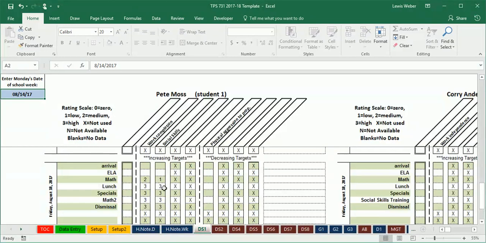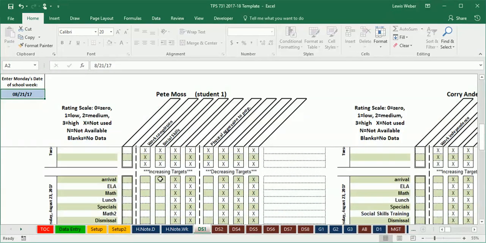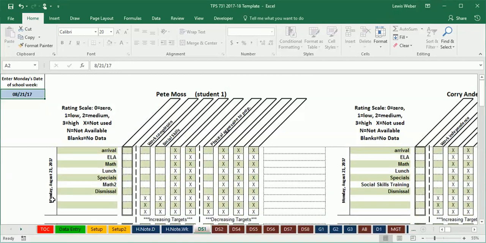And so in order to get a fresh data sheet, I'll need to use the Monday of the next week, which in this case is going to be 8/21. So let's put that right there, and what you'll see in just a moment is that everything's going to go away in terms of the numbers that were already entered, and it resets the first day of this data sheet.